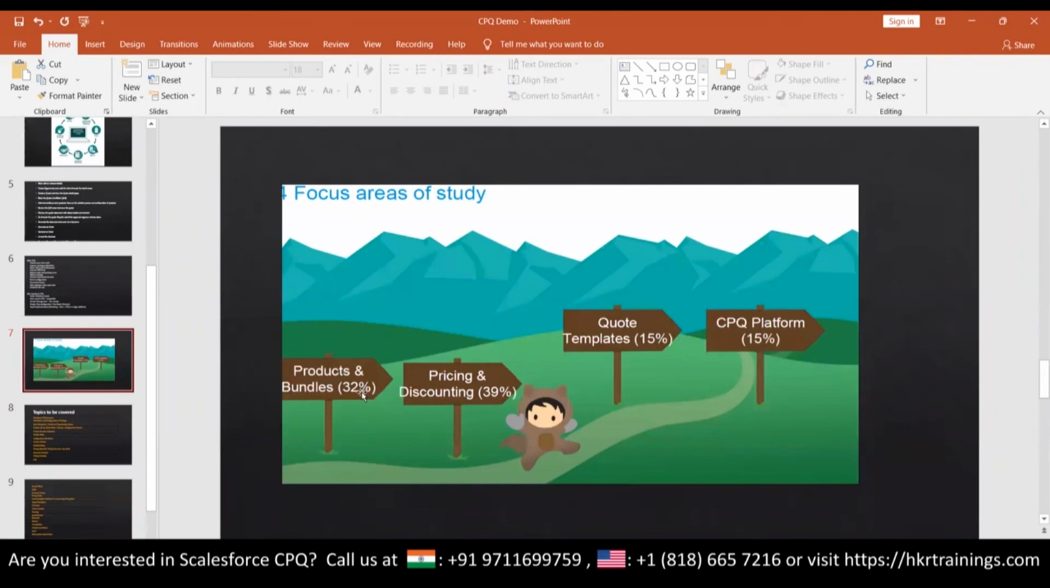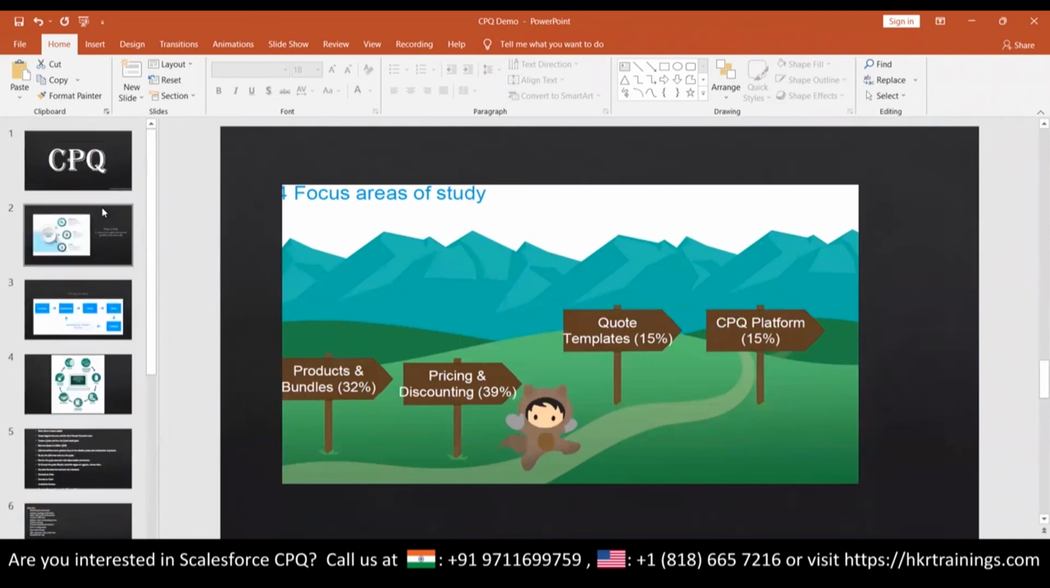From products and bundles, basically the configuration part will get 32%, and the pricing and discounting part will be 39%. The quote documents and quote templates will be 15%. And in general, CPQ platform questions will be 15%. Okay, I'm done.